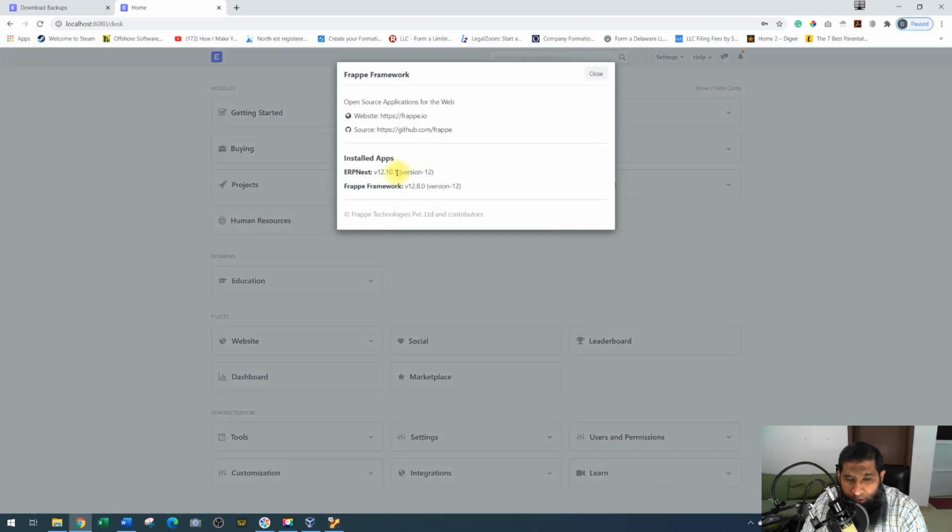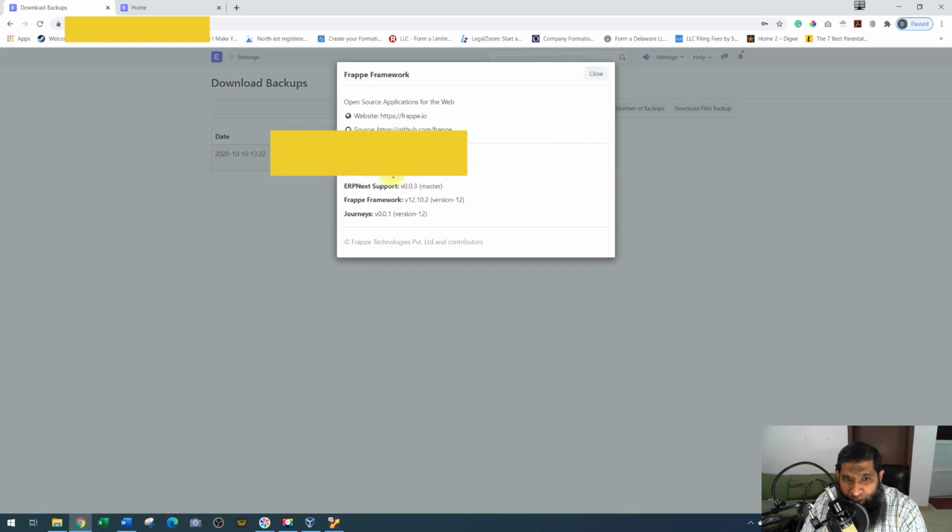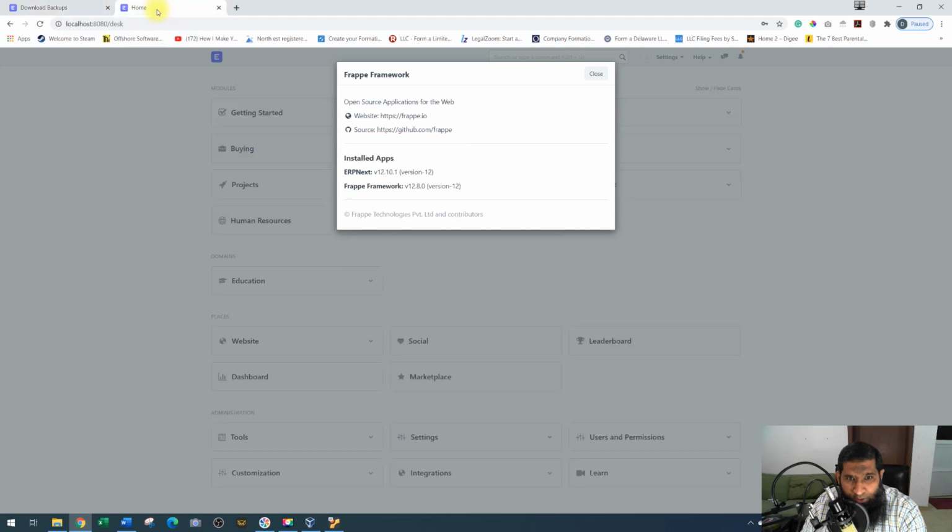About here on the local, we are on 12.10.1, and let's see what the version number is here. Help, About. 12.12.1. So we are behind. Here is 12.12.1 and here is 12.10.1. So we now need to upgrade the local ERPNext. So let's start the upgrading process.